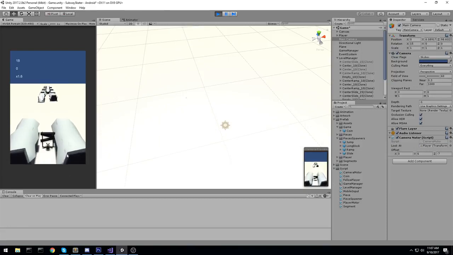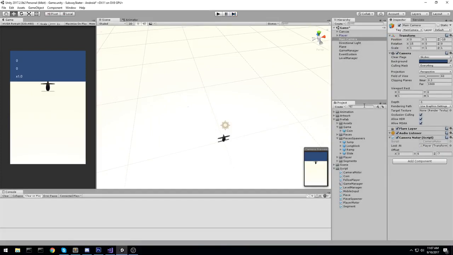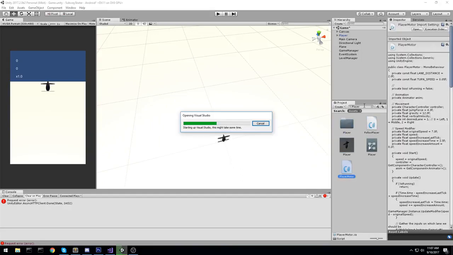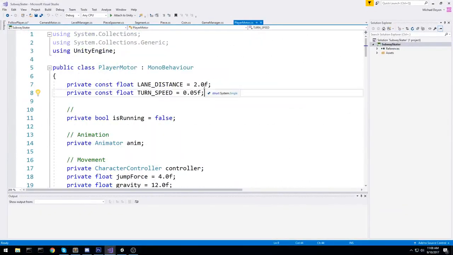Next up, we're going to be adjusting the lane size. So to adjust the lane size, we have to change two things. First up, under the player motor. So let's open up the player motor script. At the very top of the script, there should be a constant that says lane size. Let's drag this here. At the very top, we have a lane distance of 2.5.